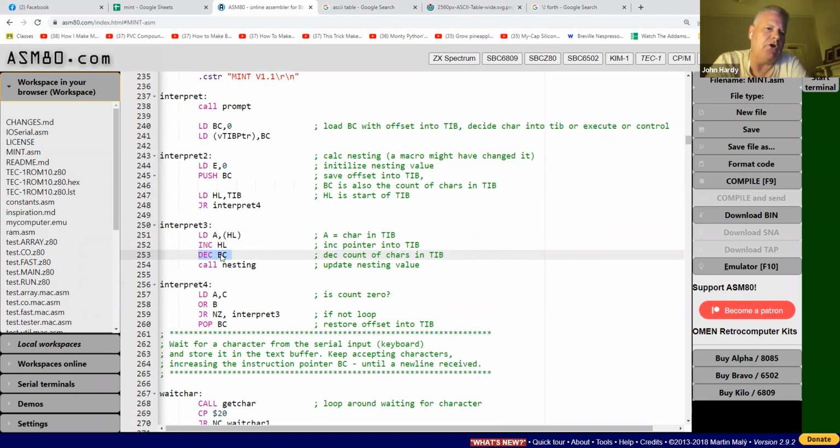Hang on, the HL, oh no, BC, they're two different things. We're decrementing the count of the characters in the tib, and I think the pointer's increasing. Yeah, and the count is decreasing. I can't quite remember why the count is decreasing. Because you've only allocated, was it 80 or something? Yeah, there's a limit to it.